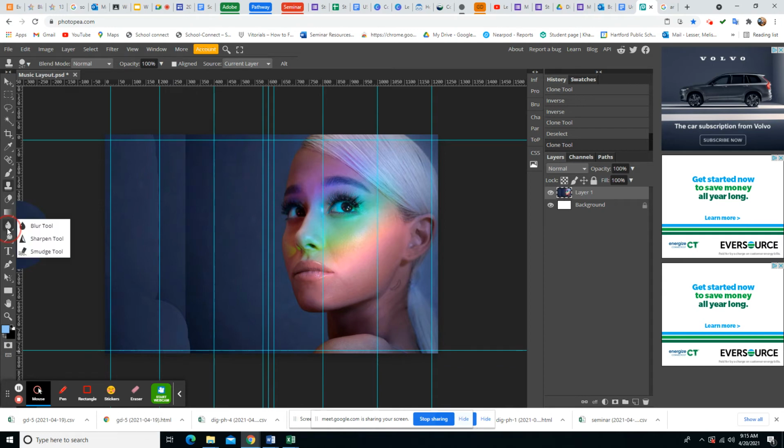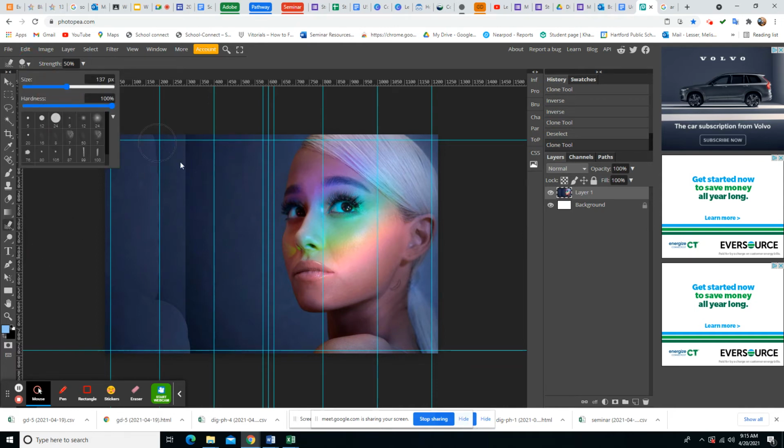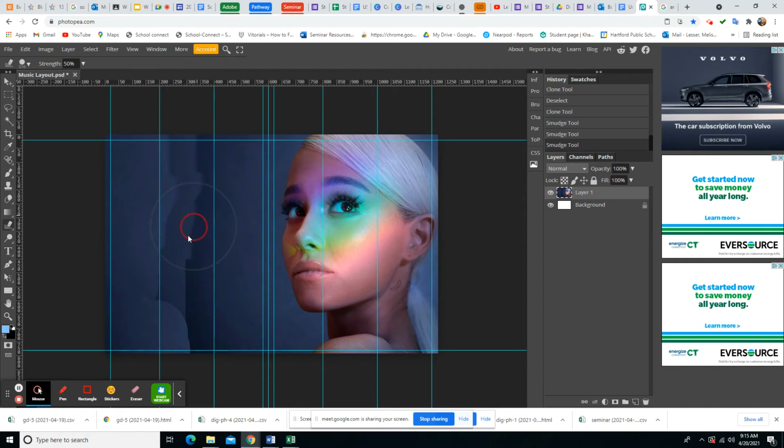So I can use something like a smudge tool. I can use a blur tool, right? I'll use smudge. And again, I'm going to take a bigger size so I can kind of fade it in nicely. And just kind of blend and see what happens here. I'm going to push it around. I don't want it to be too distracting.